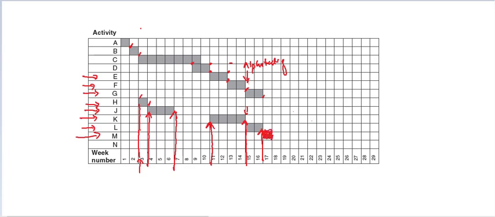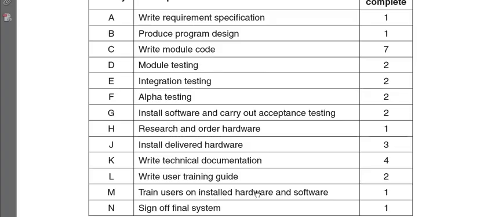So we are going to shade this box completely. Just like the other boxes have been shaded, we need to shade this box to show that activity M is going to take 1 week. This is where we are training the users. Once activity M has been completed, we are going to start activity N, which is where we hand over the system. The users can start inputting data into the system, and they can start using the system for their use. This is where the training has ended, and you finally handed over the system to your client, and his office has started using this system.